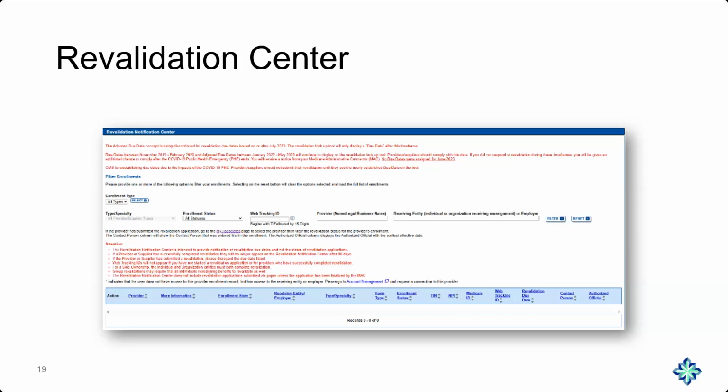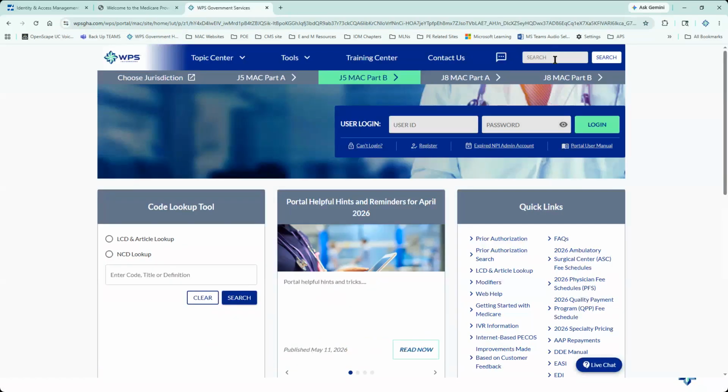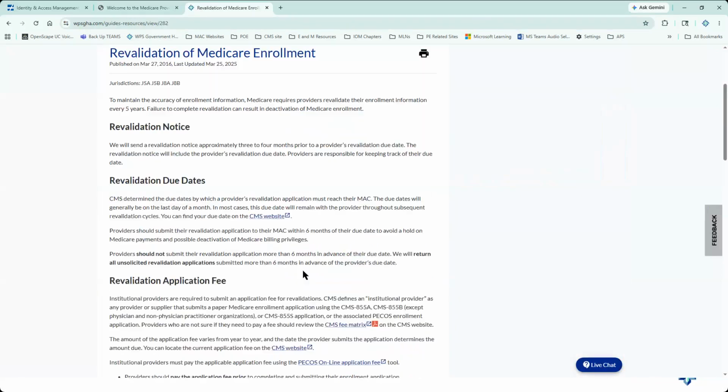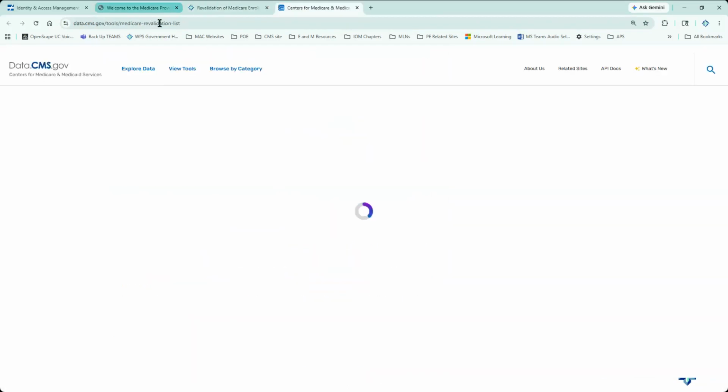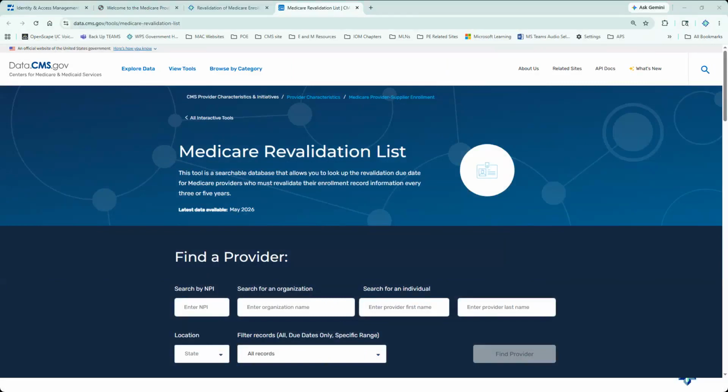Let me go out to just going into our website and searching revalidation. So I want to get you the website. There is a revalidation due date, and I'm going to throw this in the chat. This website is your best bet for looking for those revalidation due dates. This is going to be the first location that's updated when those providers are up for revalidation. So you do have that. But you will also be able to see it eventually in PECOS.